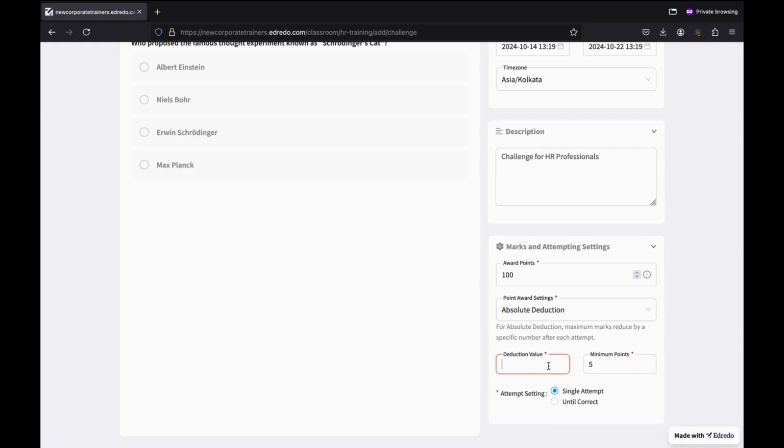So let's say you give the deduction value of 5. What will happen is that the marks will be reduced by a specific number, in this case 5, after each attempt, and they will keep reducing till they reach a minimum point value of 5. So the first person that completes the challenge will get 100 marks, and the next person will attempt it for 95 marks, and the person next to that will attempt it for 90 marks. So that's how it works.